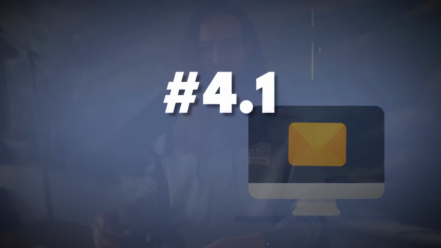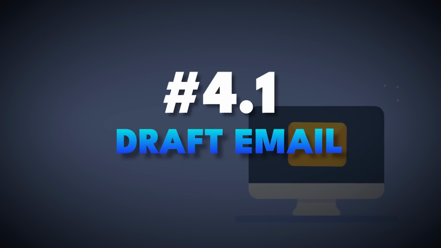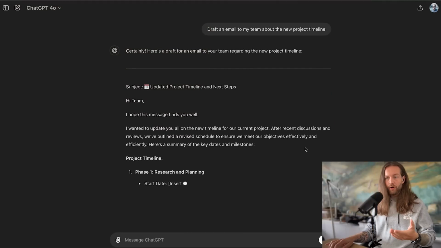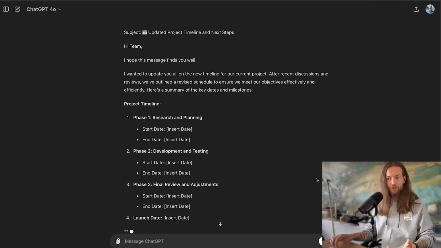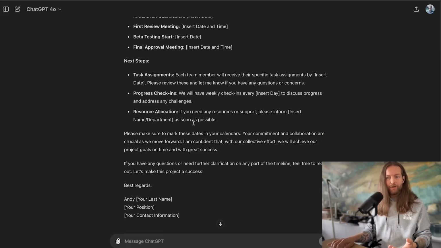First, you can draft an email to your team for a new project timeline. Giving it more information will obviously give it better results. But you can see this is the email that we got back.